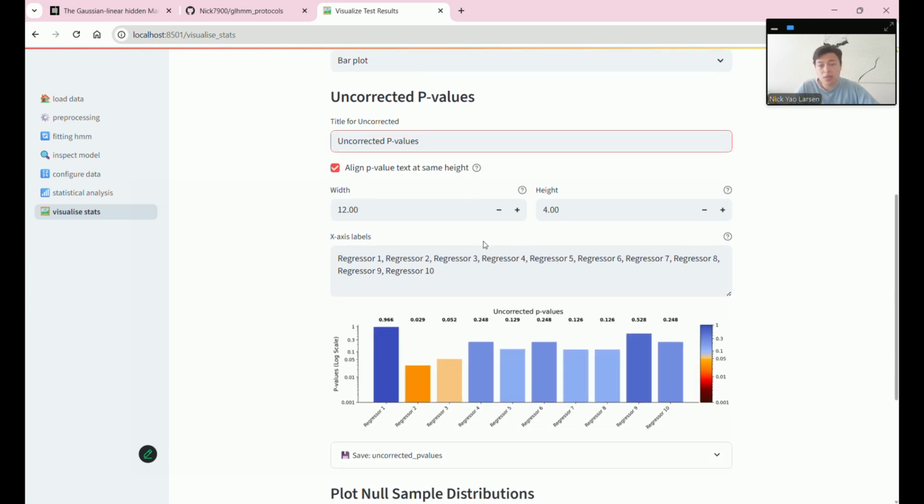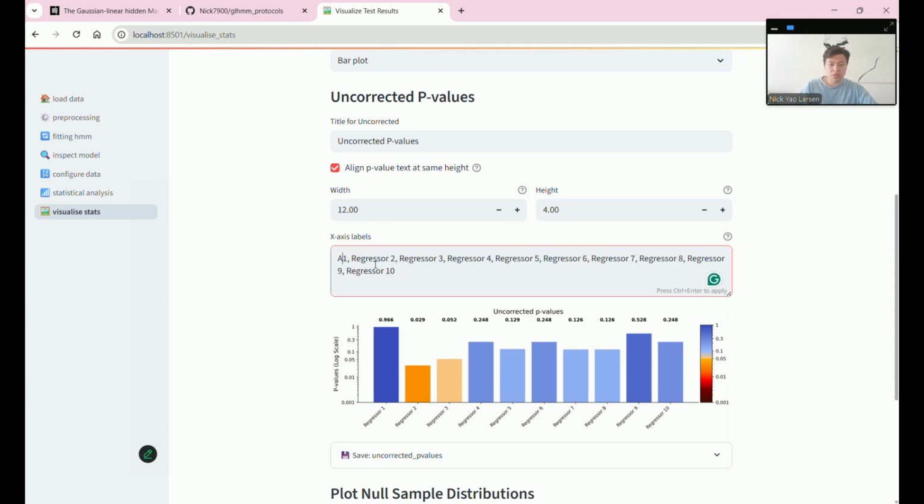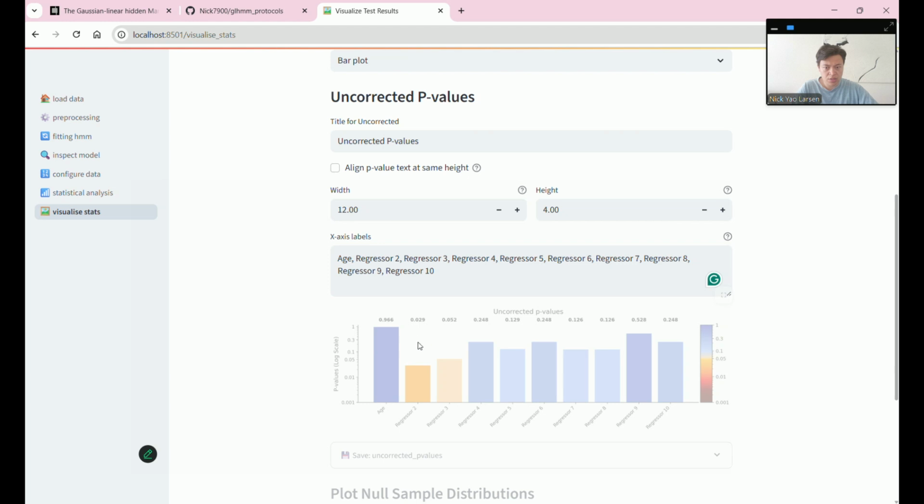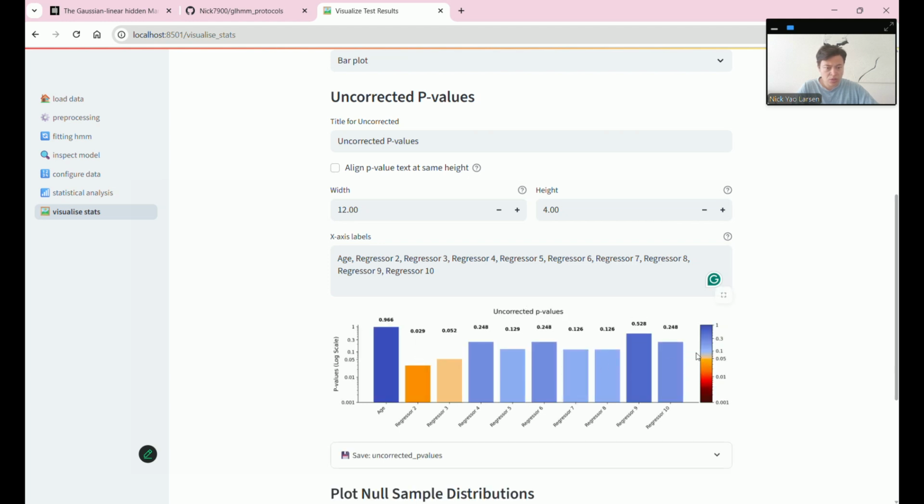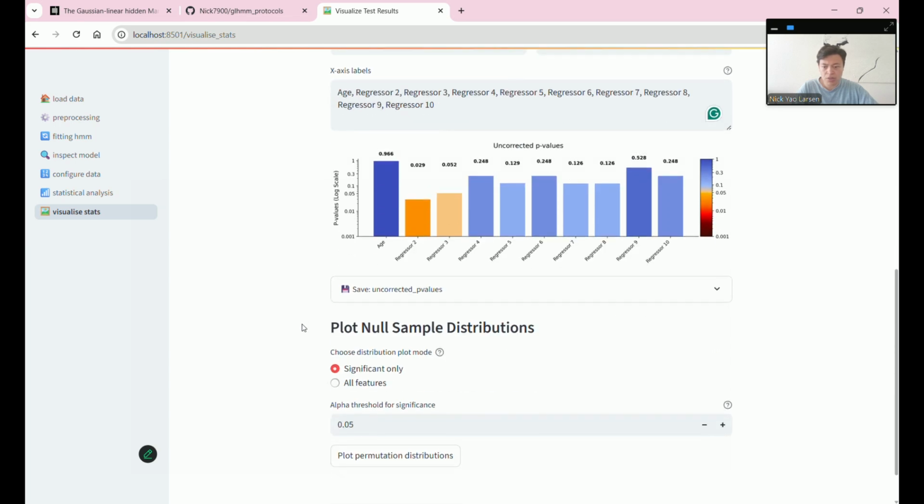Okay, that I need to update. That will be updated shortly after this demonstration. But you can also change the labels here. So let's say the first one is age. Yes, so now you can see we change the labels here. We can change the wavelength, and we can align the p-values along the height, or say no, untick it, then they will move according to the height of these bar plots.